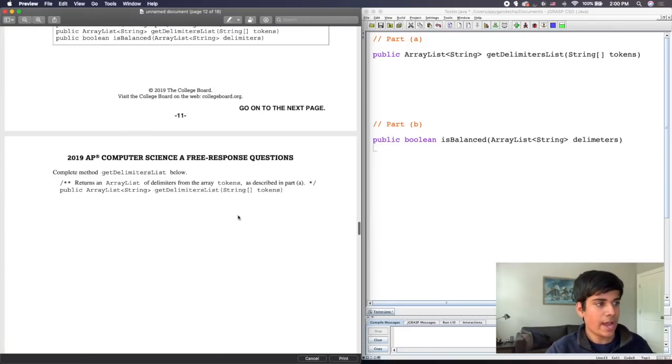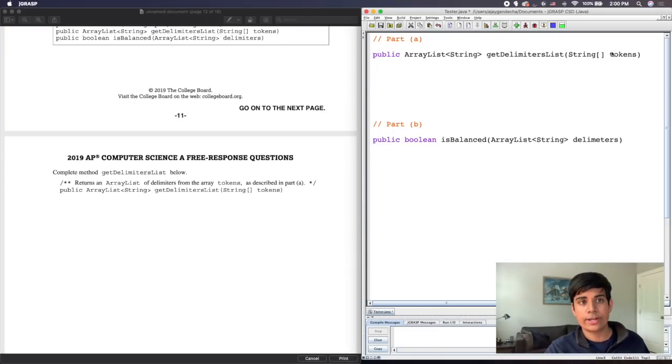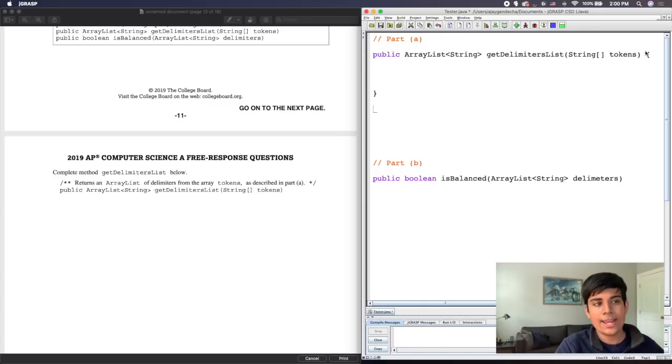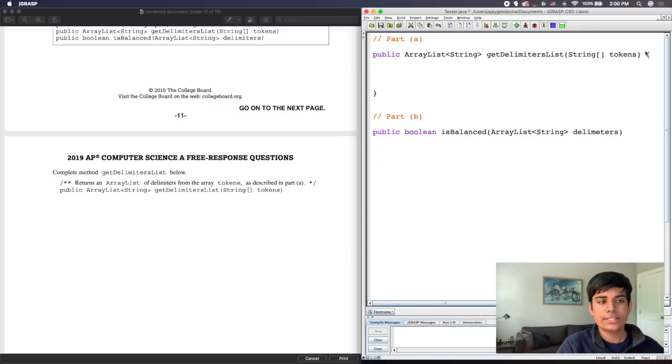So all we have to do now is write the method that's going to return the delimiters inside of my tokens string array. So this is actually a pretty easy question once you understand how the delimiters work. Because this particular question, the delimiter part and understanding it, especially if you don't have prior knowledge with HTML and stuff, may take a second. But once you do, the question is actually not that bad.